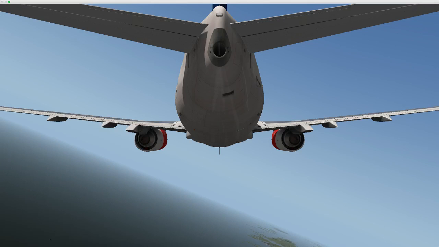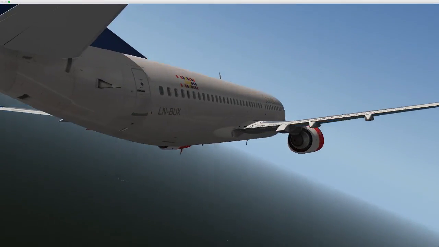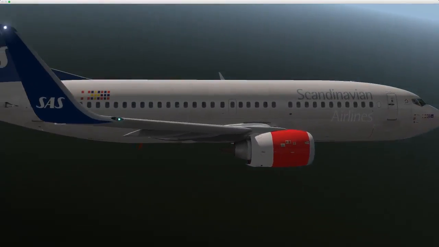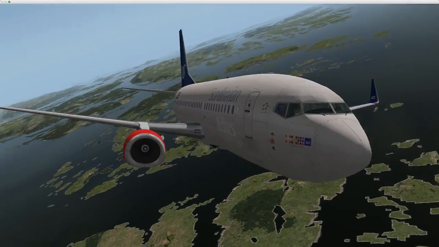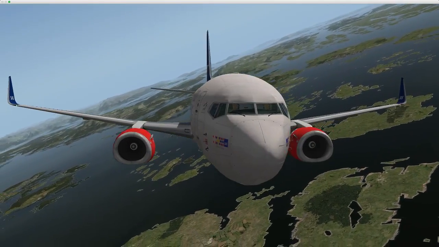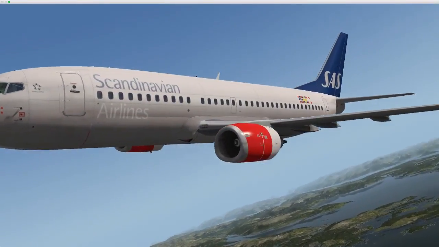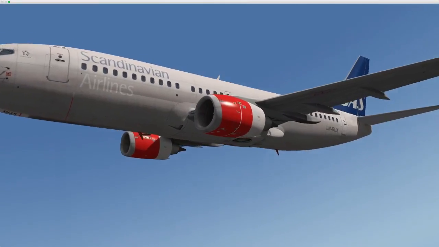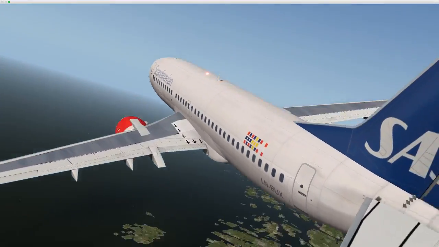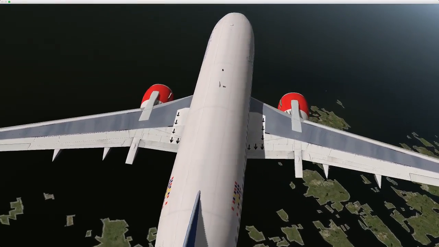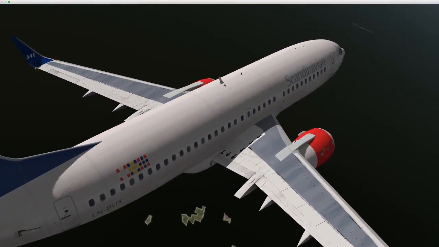General view back here. I mean, the wings look really cool.